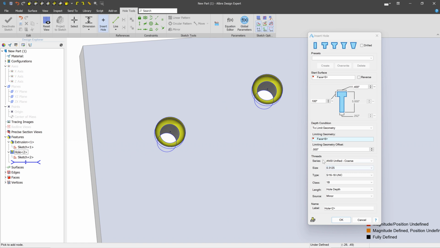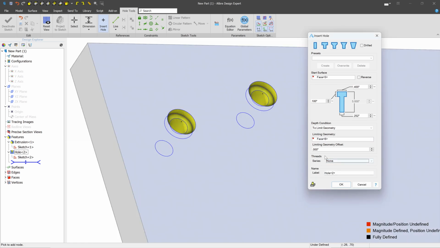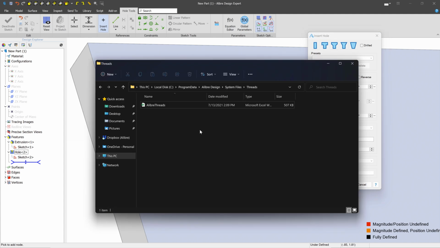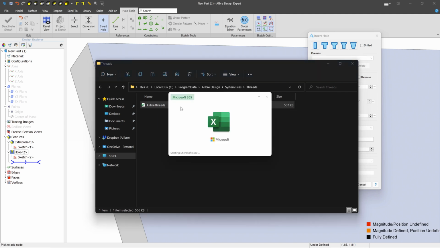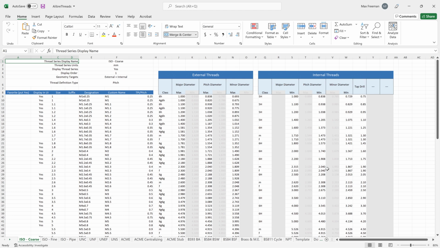The next thing we'll have access to is the different thread options. And you can choose none if you don't want a threaded hole, or you can choose from any of the standard defaults that ship with Alibre Design. At this point, let's take a really quick detour and talk about these defaults. When you install Alibre Design, there will be a folder in the local disk, Program Data, Alibre Design, System Files, Threads, which will be called Alibre Threads. It's an Excel file, and if you double-click it, the file containing all of the thread data that populates the dialogs in the hole tool and in the external cosmetic thread tool will open up.